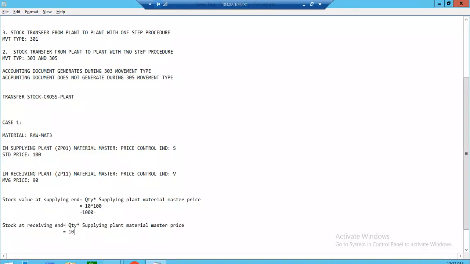So we transfer 10 quantity, 10 into what is the price at supplying plant material master? 100. So 10 into 100, 1000. Okay. So with this amount, our stock value will increase at the receiving end. In this, two entries, just see here, these two entries are calculated with the supplying plant material master price. Why is it so? Because at the receiving end, price control indicator is not standard.